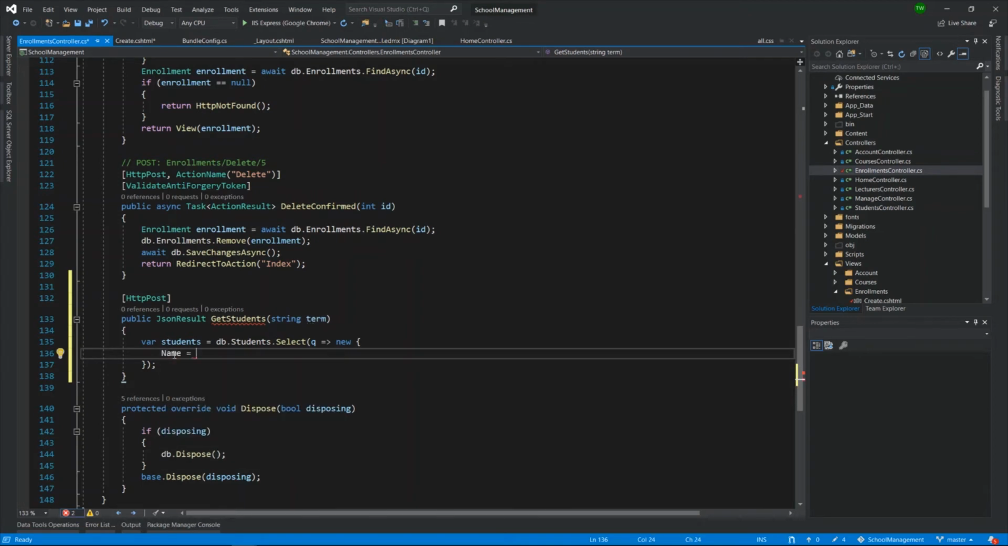And for name, I'm going to say q dot, and then remember the q gives me access to all of the properties of whatever table we're looking at. So I have q dot FirstName, and I'm going to make it look like a full name. So I'm going to concatenate first name and last name and say q dot and the last name. And of course, we put a little space there so it looks user-friendly. So that is the full name of the student.